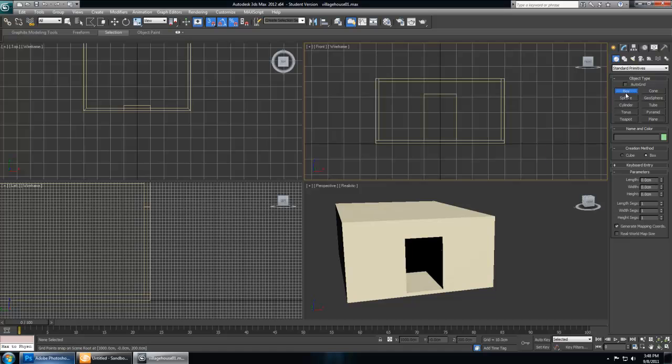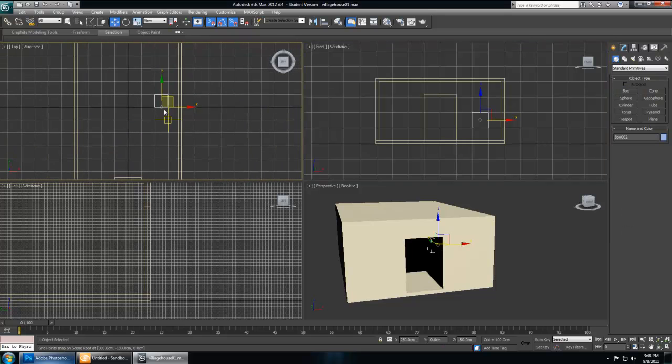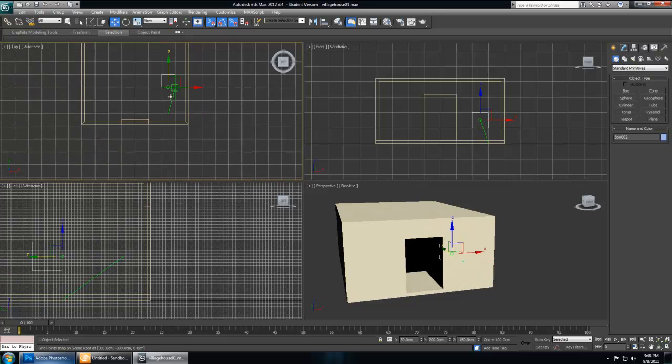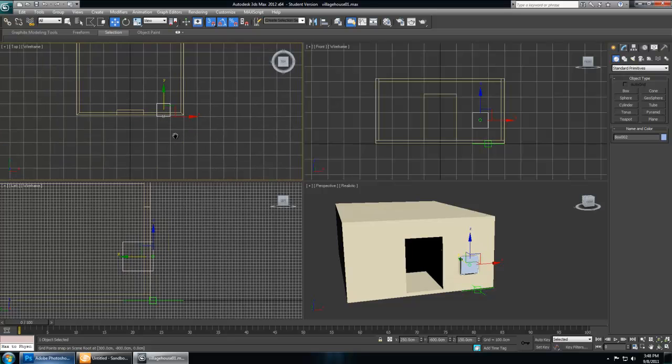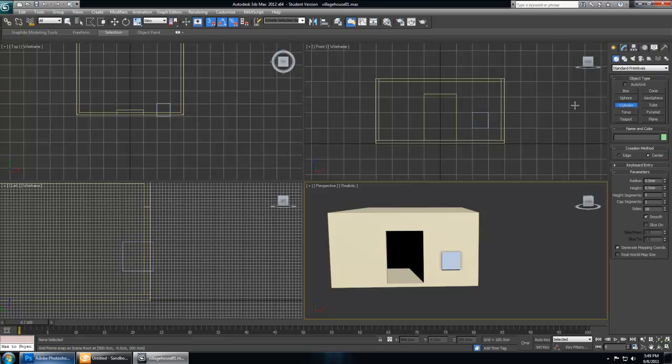Now we'll use our 2D front view to create a box, and we'll drag the height out, which you can't see, but if you move in your top view, you can use your W transform tool to drag the box to where it needs to be to intersect your wall. Now we'll deselect the box and create a cylinder.